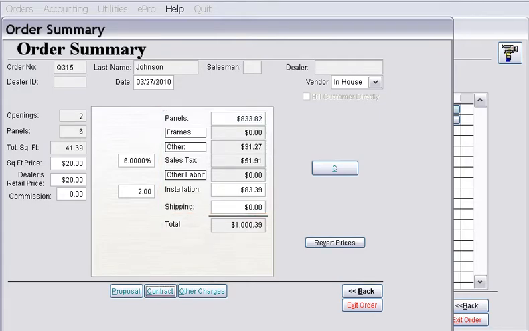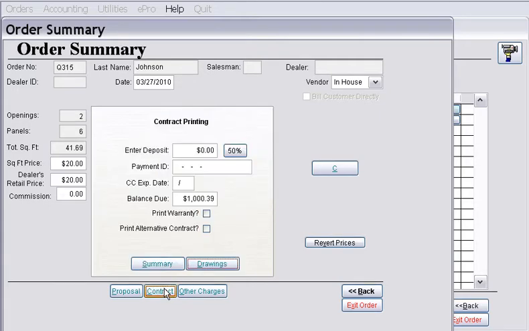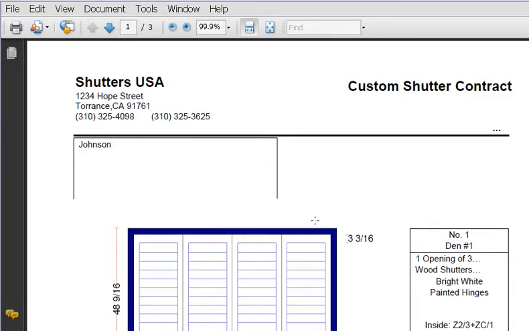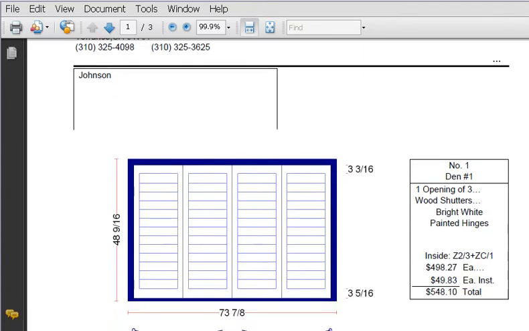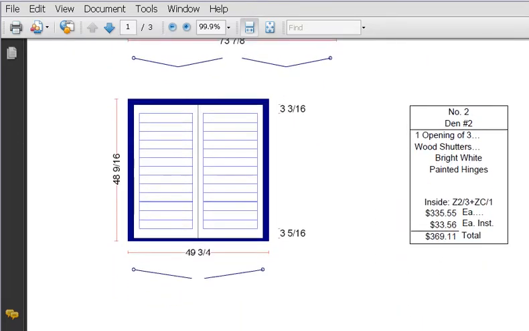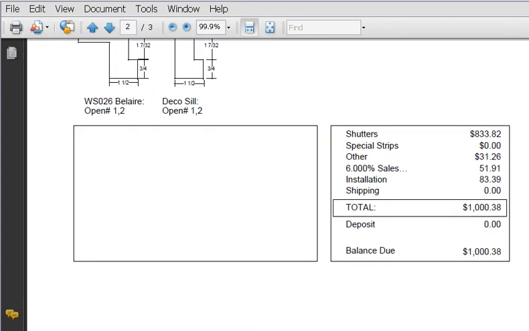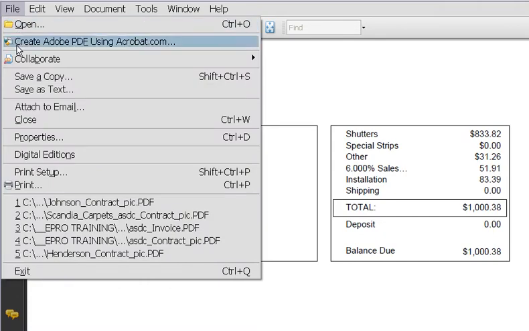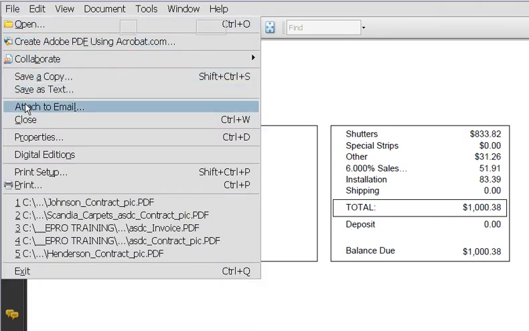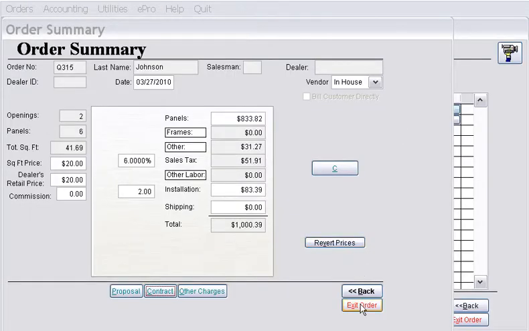Well, now let's go and see if we can close this job. I'm going to print a contract with drawings. It's pretty clear here exactly what this contract entails and what the pricing is. Because this is a PDF, I can go ahead and email this to my client if I wish. Now I'm going to exit the order.